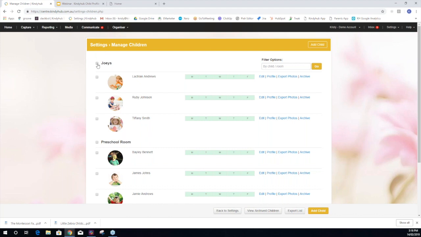So KindyHub has made this really easy for you, with what is called a bulk move facility. If you were to click on the Joey's room here, you can see that all 3 children have been ticked. If you go down the bottom, you can then say, right, we want to move them into the preschool room, and then we press move. They will automatically move from the Joey's room to the preschool room. If for whatever reason you've ticked all of the Joey's room and you've got 25 or 30 children in that room, and maybe 1 or 2 aren't going to be moving up because of their age or their parents are going to keep them back, you simply untick that particular child and they will stay in that room.